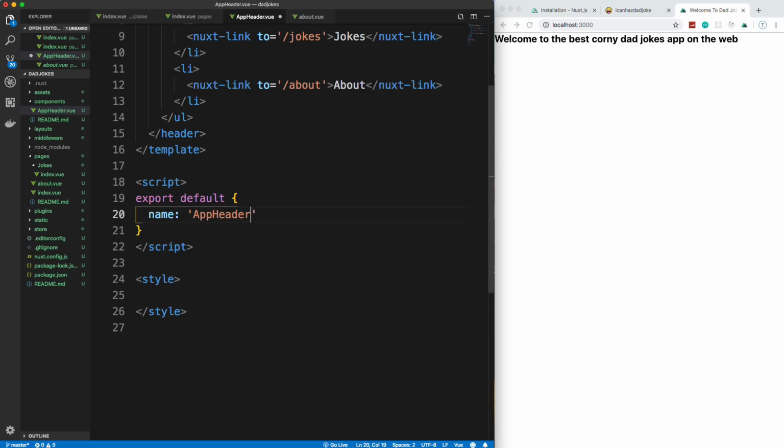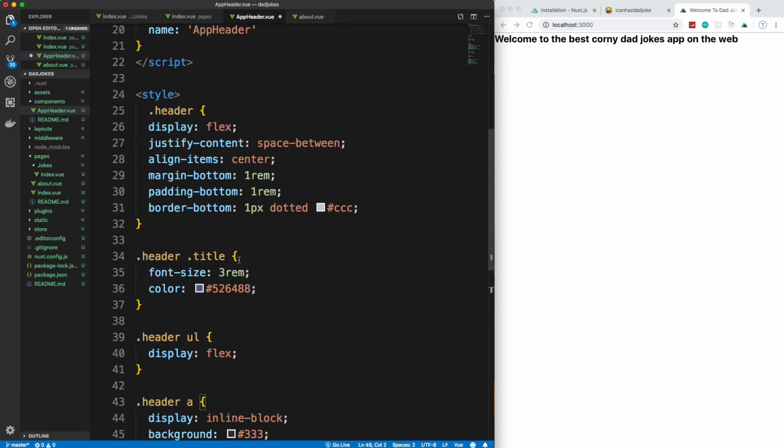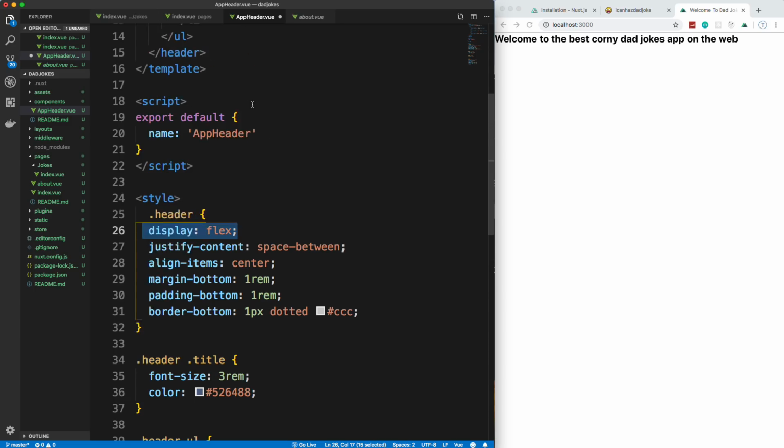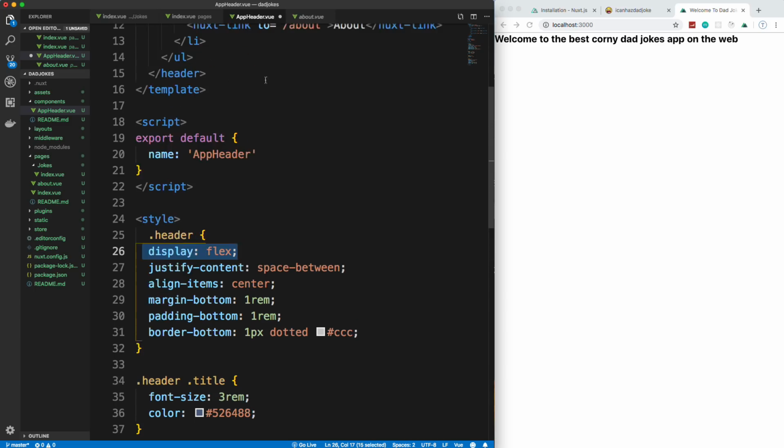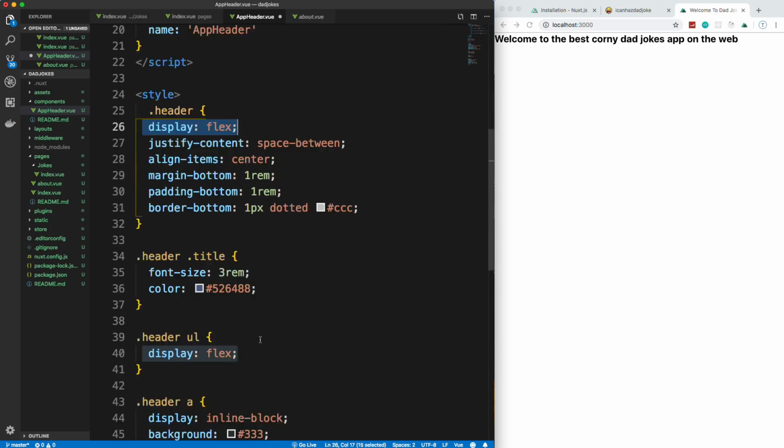We'll say app header. And then I'm going to add a little bit of styling, but I'm going to paste it in just so I don't have to waste time writing CSS. I'll just quickly go over it. Okay, so we just have our main header class. I'm displaying flex so that the logo and the menu are side by side, and then space between for justify content will push the links way over to the right. We're going to align them center, add some margin and padding, and a border.